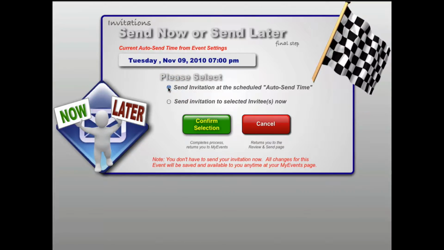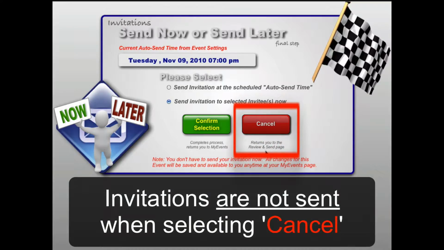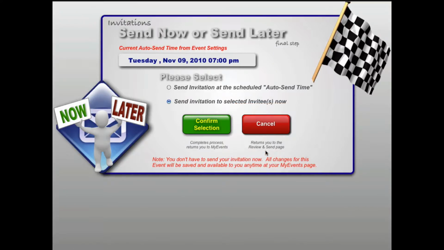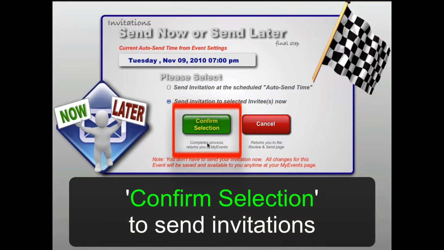Bypass the auto-send time and send the invitations to your guests right now by clicking here. To execute either of these options, you'll need to click the green Confirm Selection button located here. Or you can click the red Cancel button located here and return to the Events Review and Send tab. Please note that if you select the Cancel button, your event will not be sent now or at the indicated auto-send time. The send later time needs to be confirmed with this dialog box for the invitations to be sent either now or at the send later date you provide.